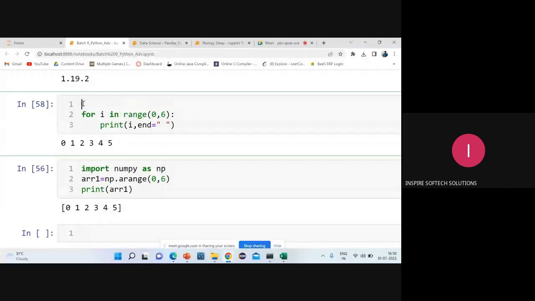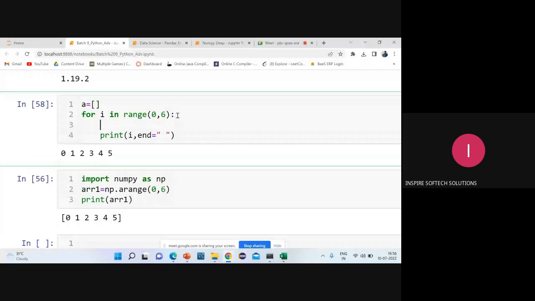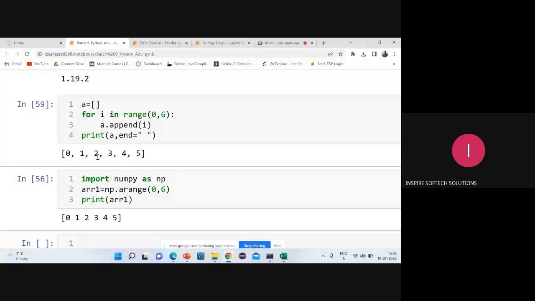If you want to print in the square bracket, I'll tell you the answer. So A equal to, I'll give this array. Okay. So what are the I values there? Try to append my I value in the A. At last print my A value. So I'll be getting the answer like this. So 0, 1, 2, 3, 4, I'll be getting. Same thing here, 0, 1, 2, 3, 4, 5.